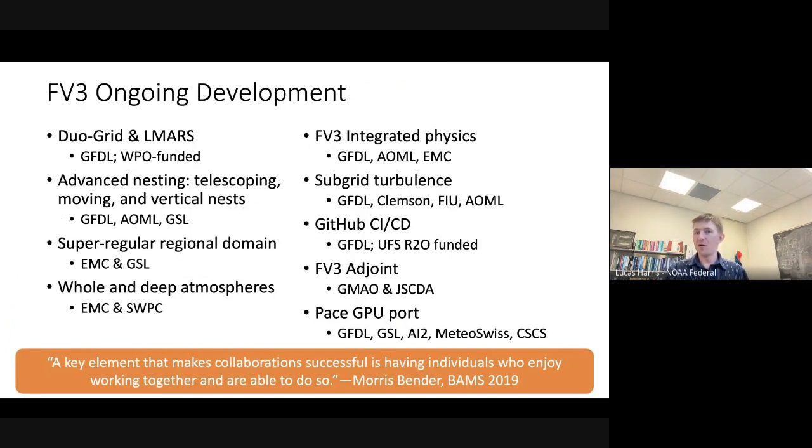Finally, I want to describe a lot of what our community partners and ourselves are up to with developing FV3 and as well as in SHiELD. I don't want to go over a lot of these things, and a lot of them are very technical, but I do want to show that this is the value of our excellent community. I get to work with excellent scientists both inside and outside of NOAA. I really like this quote again by my retired colleague Morris Bender. A key element that makes collaboration successful is having individuals who enjoy working together and are able to do so. And he did this in the context of the GFDL hurricane model and in terms of HWRF, but I think this is more broadly generalizable, that when you get people who are really good at working together, you can really achieve some really cool things.